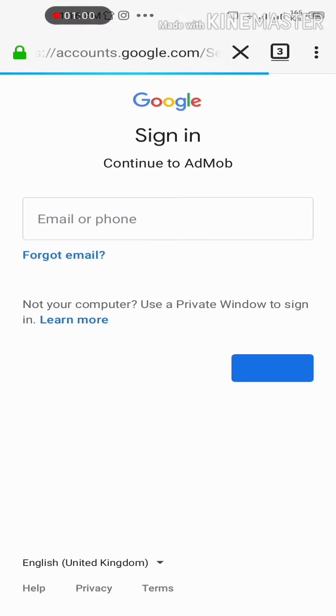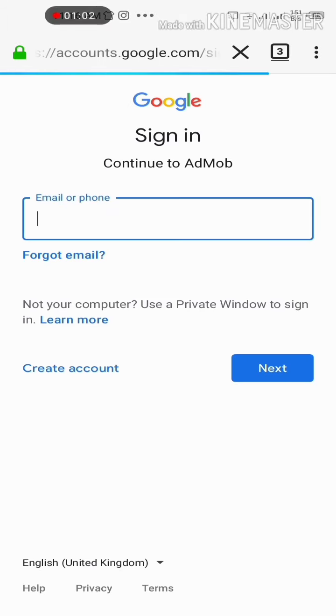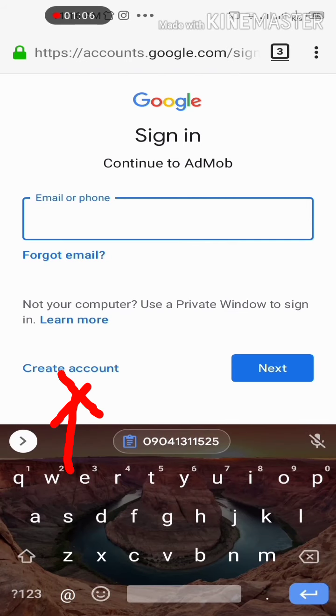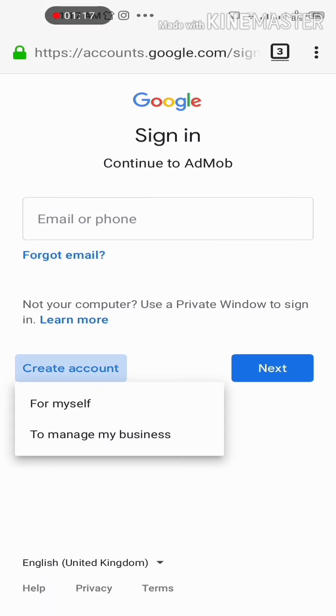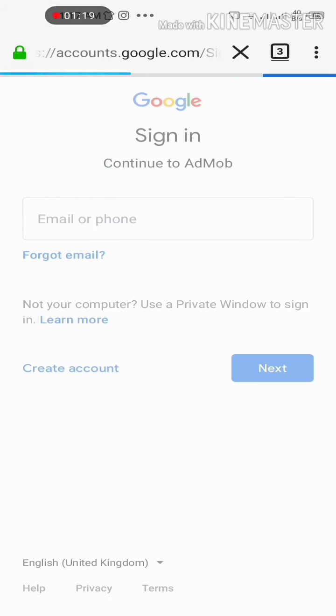Click on get started there. Okay, it's loading. Now if you already have an email, you can just place your email, but if you don't have an email, click on create account. Let's create an account for people who don't have an email yet. Maybe for starters, let's just create an account. Click on for myself there.